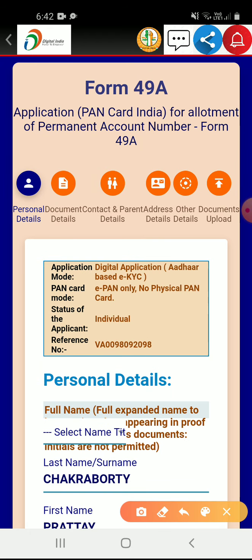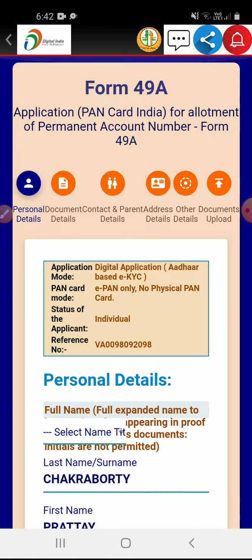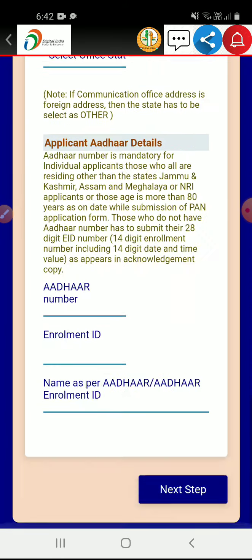After that, other details, means what your age is, whether you are an Indian citizen or not, and whether you are a politically exposed person or not. After that comes document upload. They will show a confirmation and ask whether we will upload the documents. You will simply click on OK, and your application for the PAN will be submitted to the UTI.